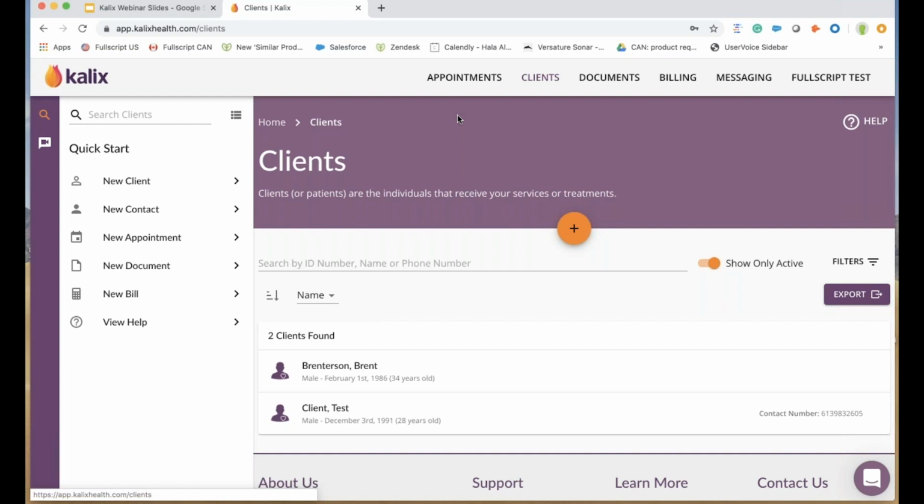So again, to reiterate, Fullscript is a platform used to dispense supplements within your Kalix account. To do that, we'll need to go into the client tab here. You can go ahead and add a new client. Once you add a new client and start writing them a Fullscript recommendation, they'll automatically be added to your Fullscript account. So no longer do you need to separately log into Fullscript or another platform and separately add patient information. It's all built into one step.